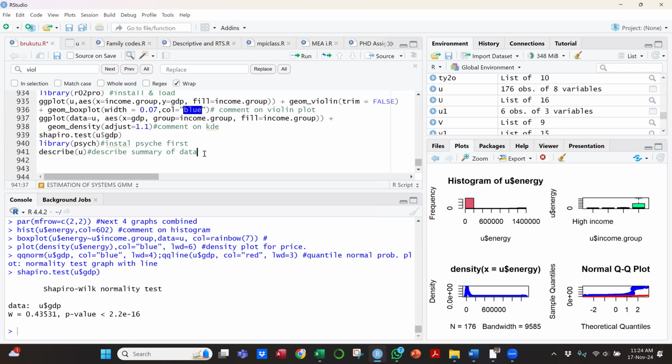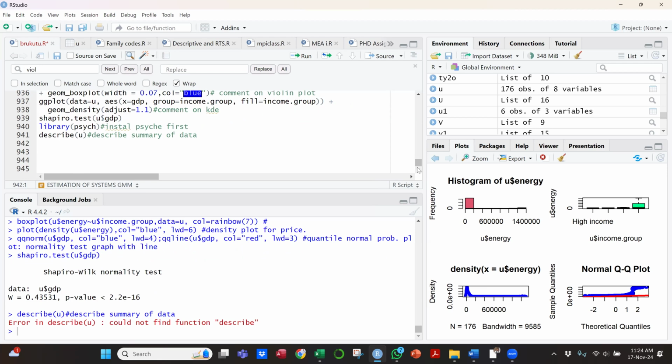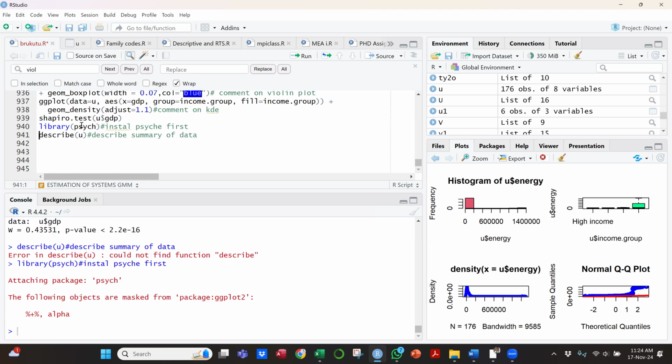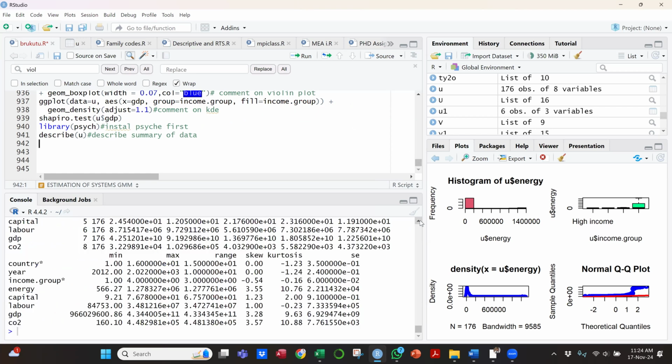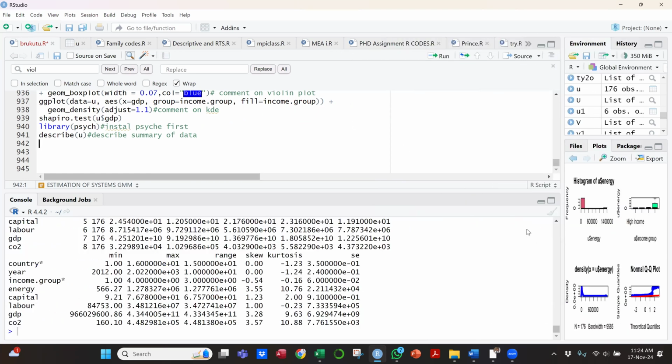Okay, and guess what? Oops. Oh, I need to run the psych package first. I wrote it, I didn't run it. So run it, there you go, and then now click describe. This is it.